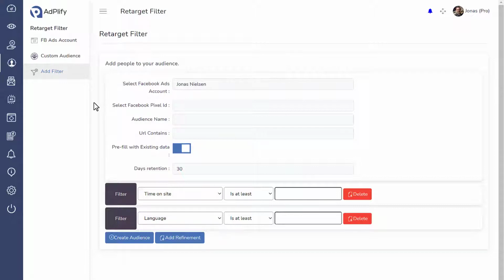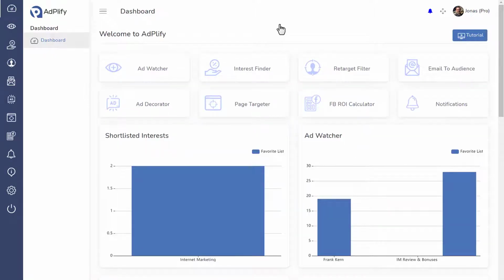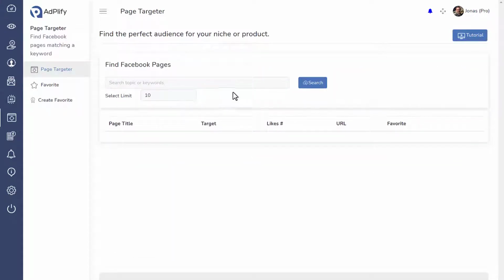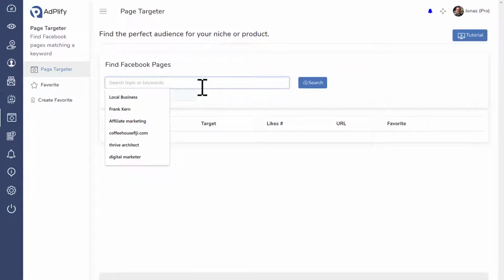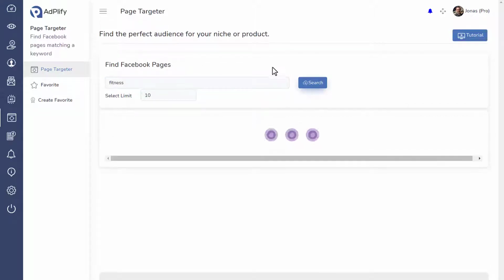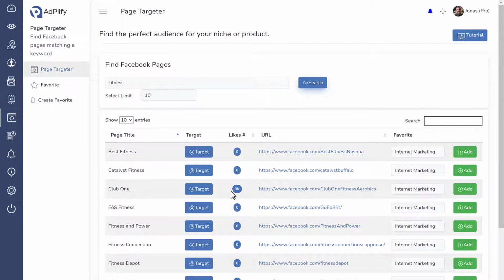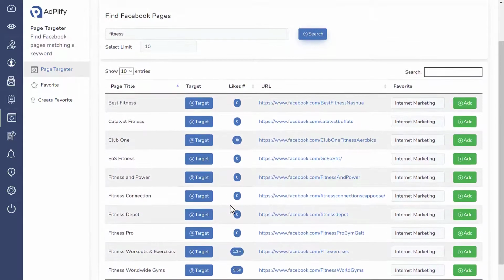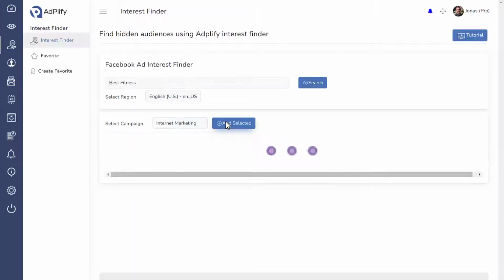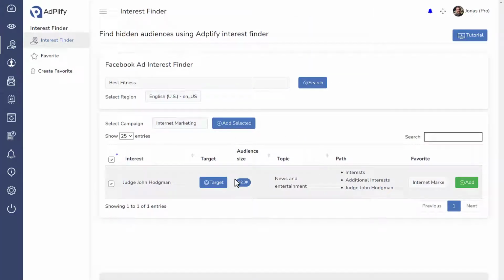So while this app is really helpful, it's not necessary, although if you are a beginner, it will definitely be helpful. Now, what I do think is quite necessary is the page targeter tool. Here you can find Facebook pages. Let's say that you're selling e-commerce in the fitness industry or something like this. There's a ton of different pages you can find here. If you click on target, it'll show you a lot of audiences that you can see here.